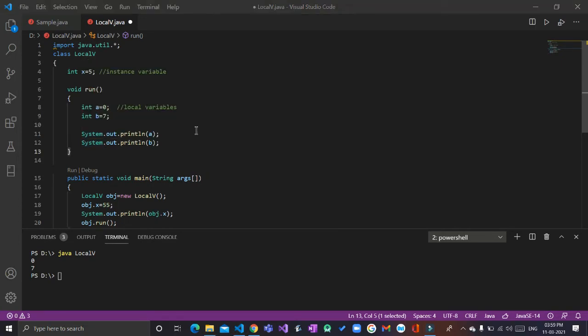So I hope that much is clear to everyone. Okay, so let me just repeat it once again: your instance variable can be used anywhere in the program, but your local variables can be used only inside the function in which they are declared. So that's the difference between your instance variable and local variable.